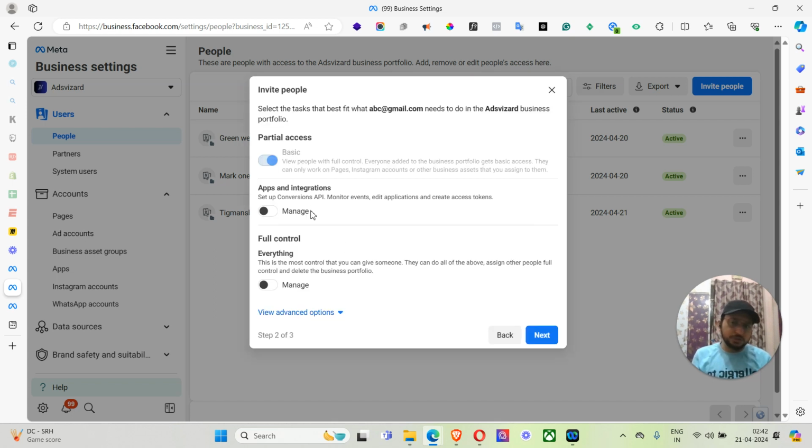and I am going to this. So see, here you will see the access. It is saying you should be giving the basic access. So basic is the default access. After that basic, you have control over whatever the other person can control. So say if you want them to control the setup part of Conversion API, then you can give them managed access. If you don't want to give them, then you can leave it as it is.